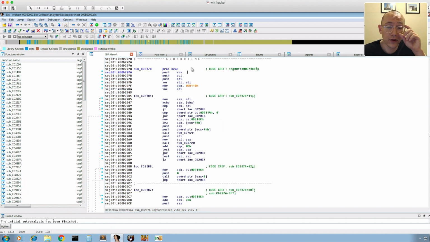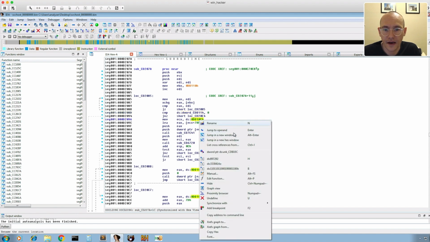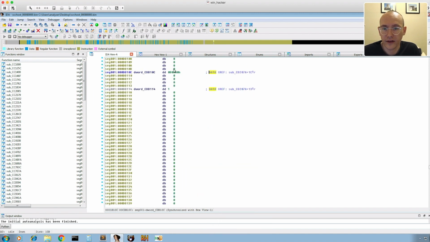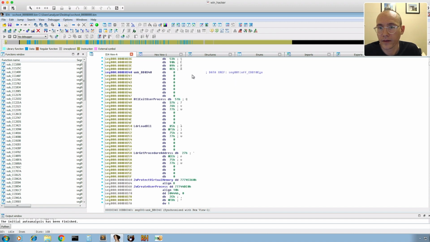The other thing I wanted to point out is that now that we have these labeled, we can right click and change them into pointers. And I think there's another one in here we probably want to take a look at, so change that into a pointer. If we look at this, this is a pointer to the section that we added. So we can just right click, turn that into a pointer. And if we jump into here, we can see that there's a bunch of APIs here.